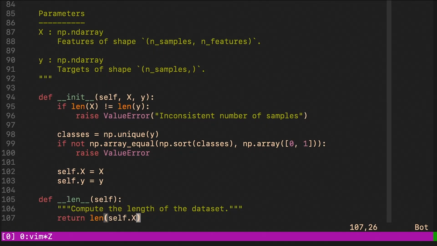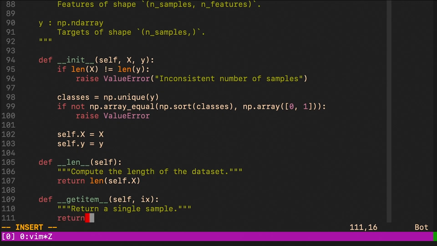So the length of our dataset is nothing else than the number of samples. And when we want to get a specific sample from our dataset, we return a tuple where the first element is the feature vector and the second element is the target. Anyway, so we have just written a wrapper for the X and Y matrices. However, now let us also write the actual data generating function.